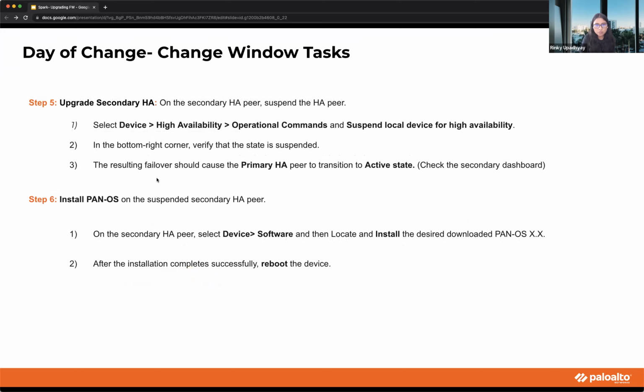Now, the next step is to upgrade the secondary HA. For the secondary HA, we follow the same steps. We suspend the secondary device, that makes sure that your secondary, which was active then, goes into the passive state, and the primary, which was passive then, transitions to the active state.